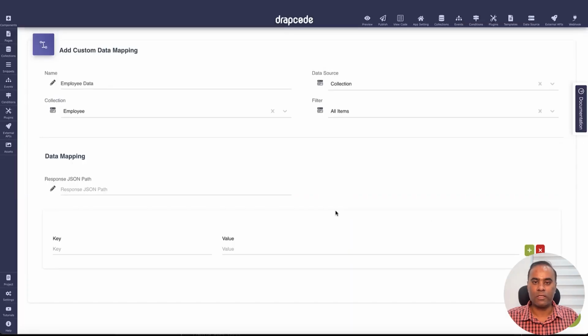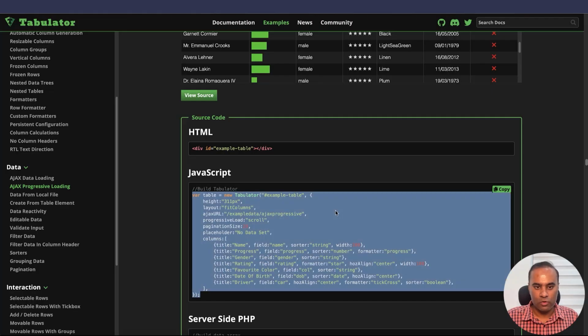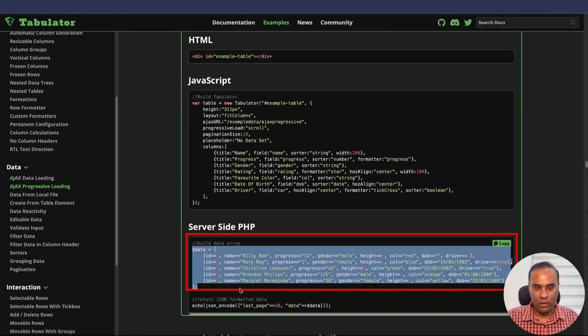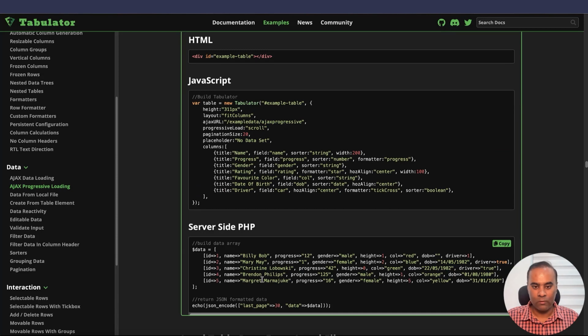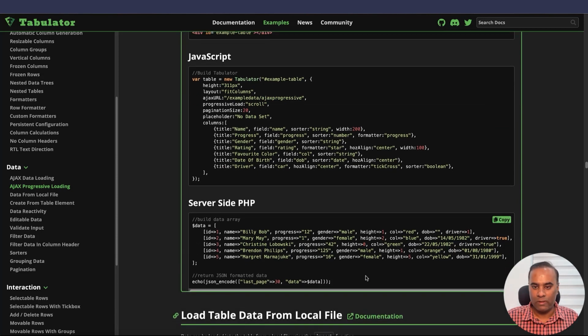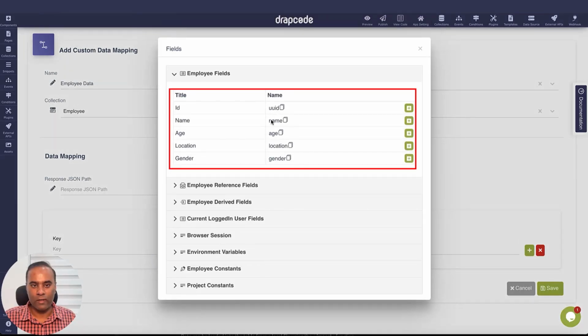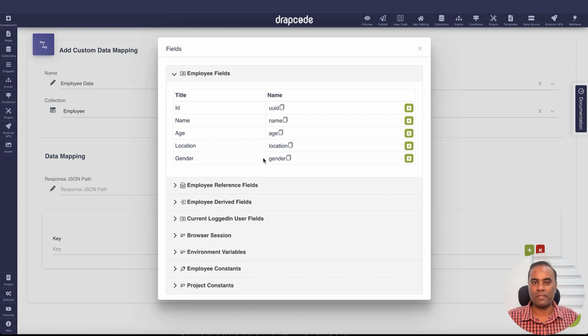Before doing the changes in the table, let's first build the data. This is the dynamic data, and they have written us PHP code showing how this data comes. We don't have to worry about PHP and all. We'll just see how this data is coming. We have 4 fields. I'll go to my collection. We have 4 fields: name, age, location, gender. So let's render all these 4 fields and use them in the table.